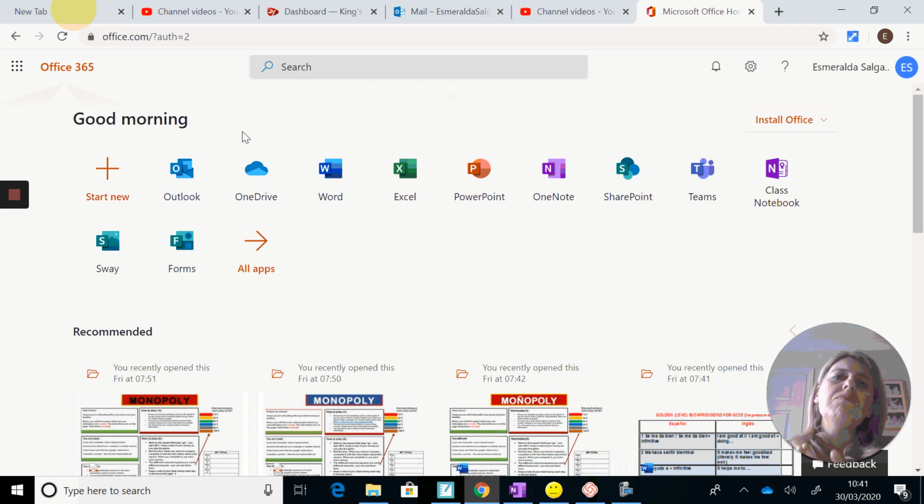I think we need to simulate the classroom as much as possible, and we need to do that in a flipped way. Okay, and this is what I mean by that. The way I've been doing it is with OneNote and one class notebook.